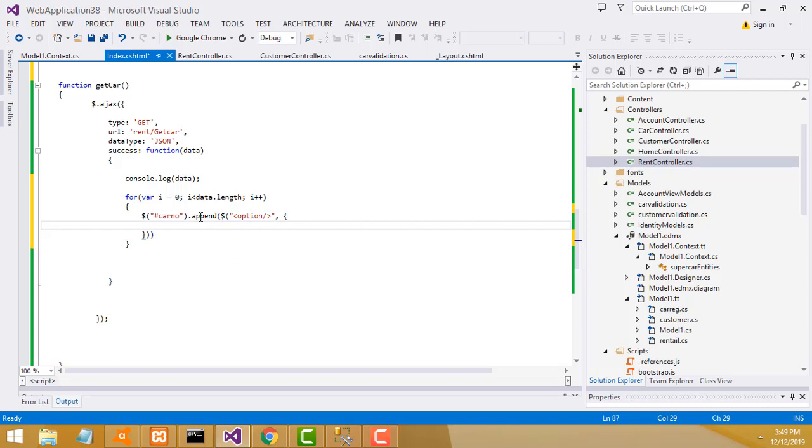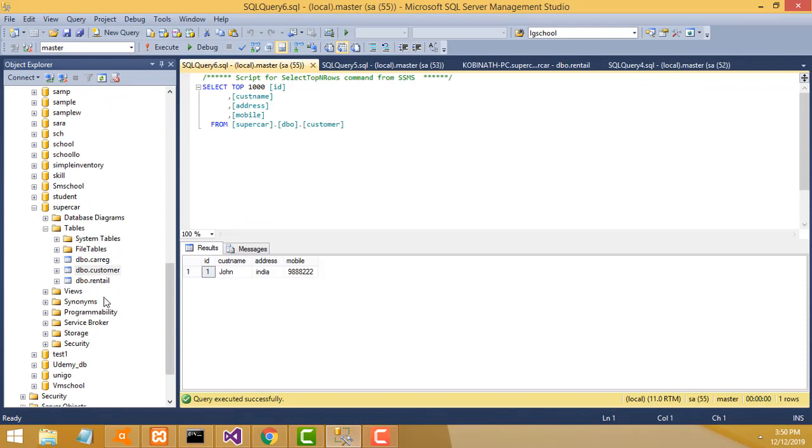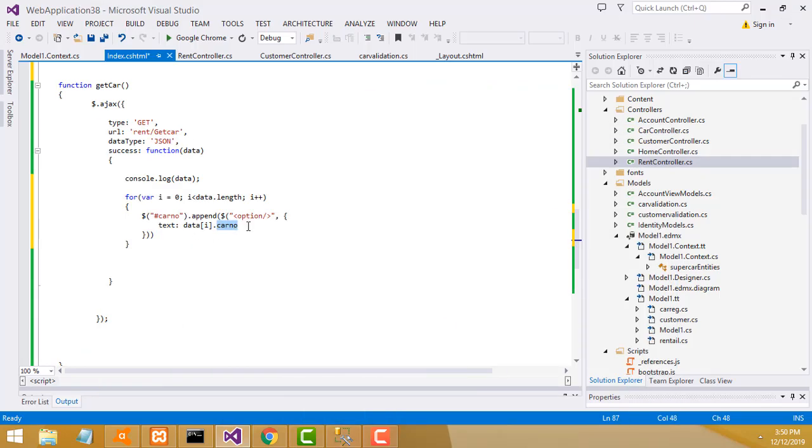Here we have text: data i dot car number. Car number here gets it. Car number means this car number. What is the name you have given here? This one, sorry, the car registration car number, the same name you have to give here. Then only it will load and put it here. Very simple.